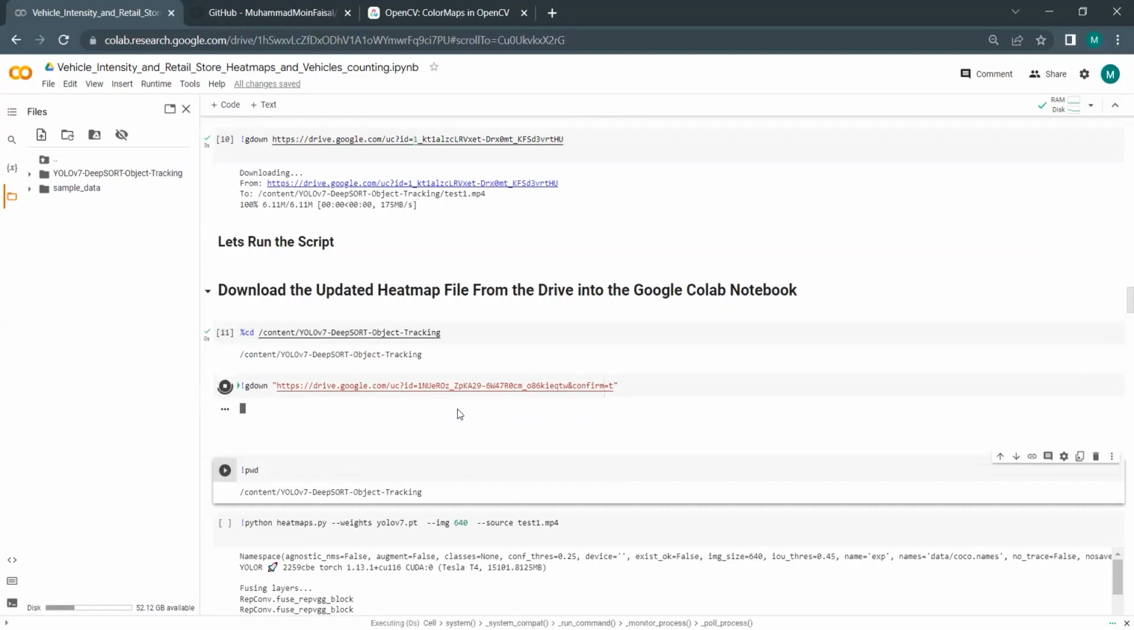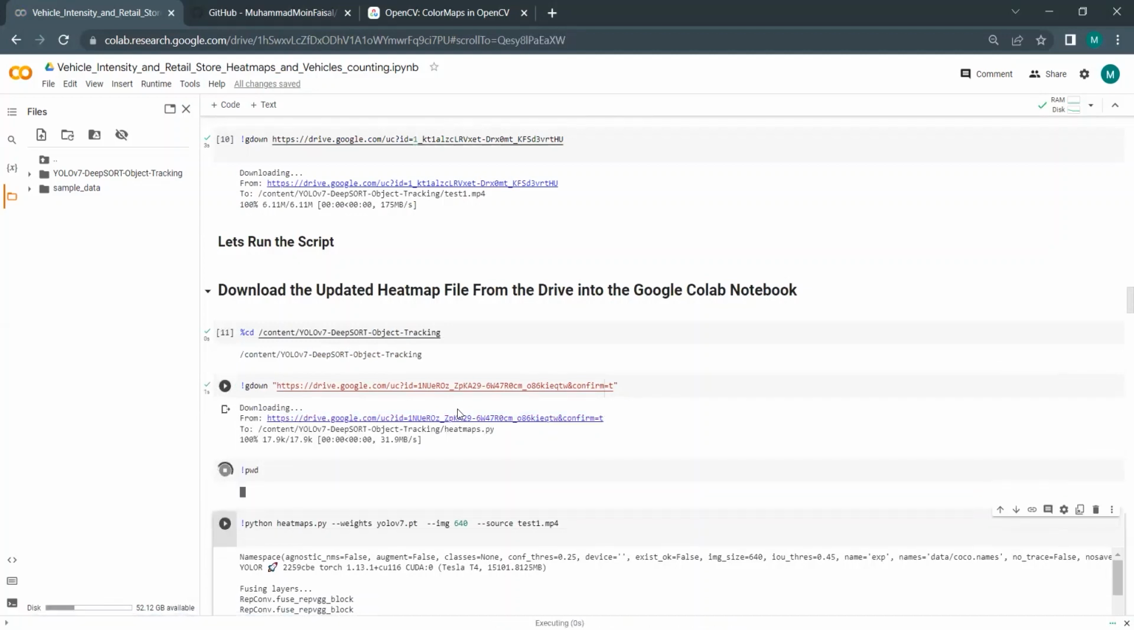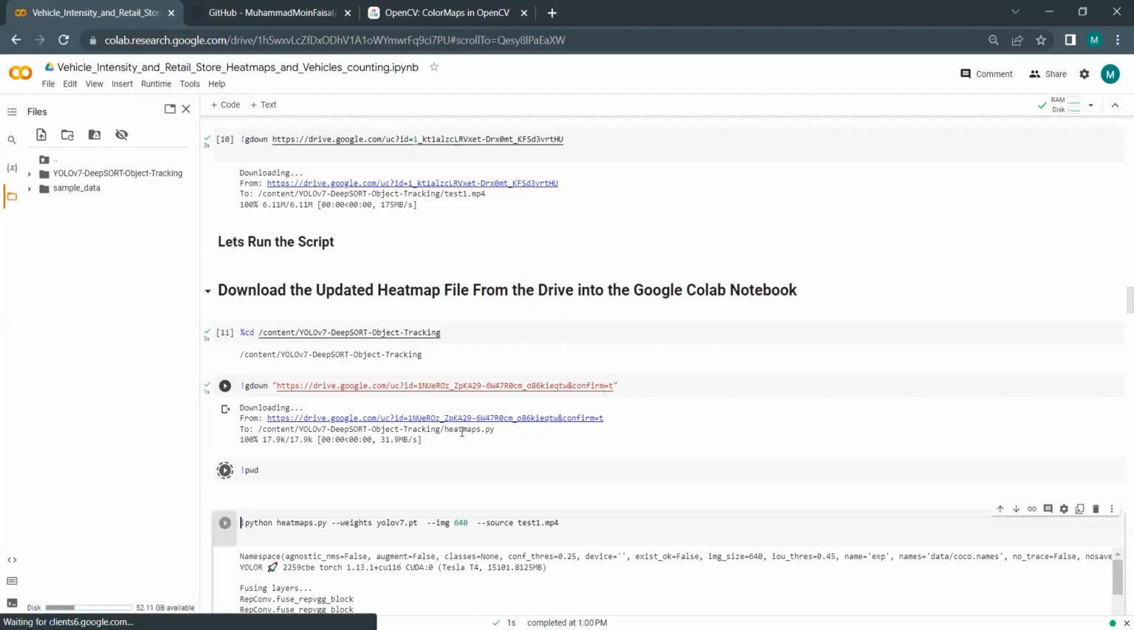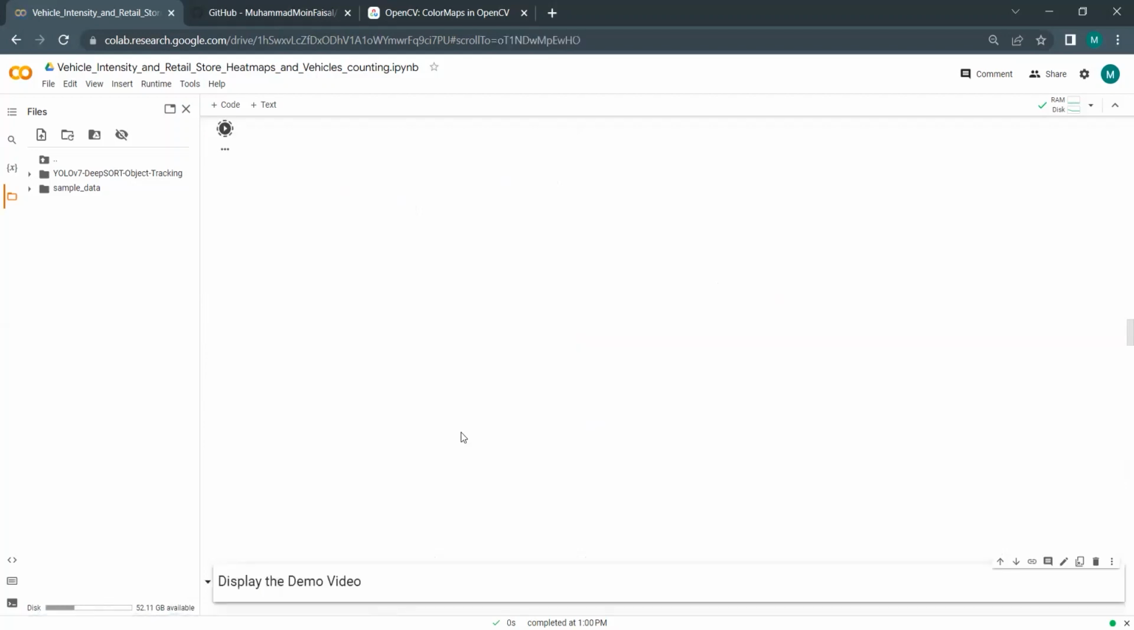And here we have the files from the Google Colab notebook. We are just downloading a heatmaps.py file. I have placed this updated file into my Google Drive, so I'm just downloading this file from the Google Drive into my Google Colab notebook. Okay, so just seeing this is my present working directory. And now let's run this script.